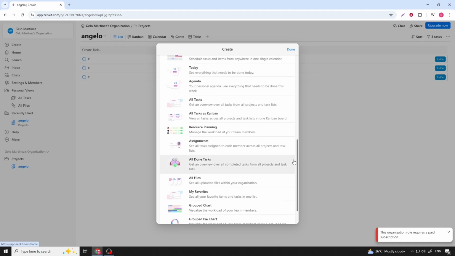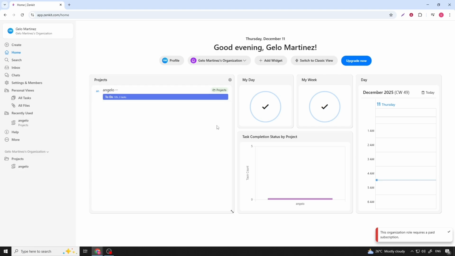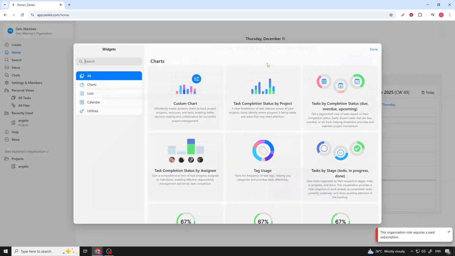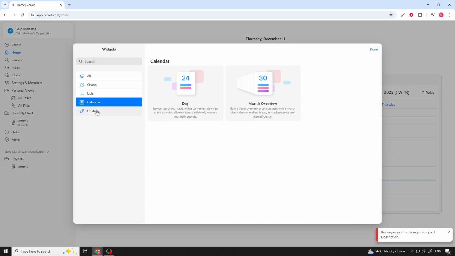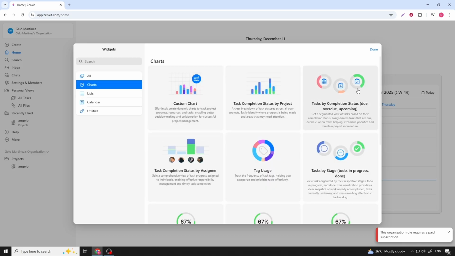Collaboration is also an important part of Zenkit. Real-time updates, activity logs, comments, attachments, reminders, and shared workspaces give teams complete visibility. With offline mode, mobile apps, and cross-device syncing, Zenkit caters to hybrid teams who need access anywhere. But just like any platform, Zenkit comes with pros and cons.